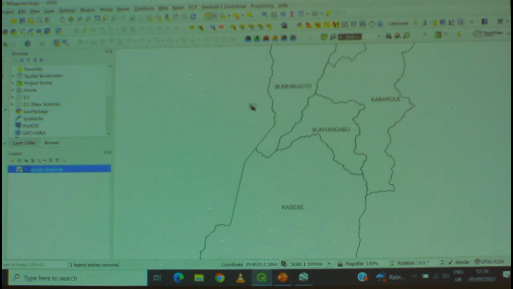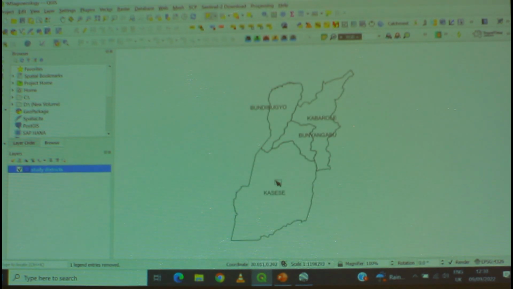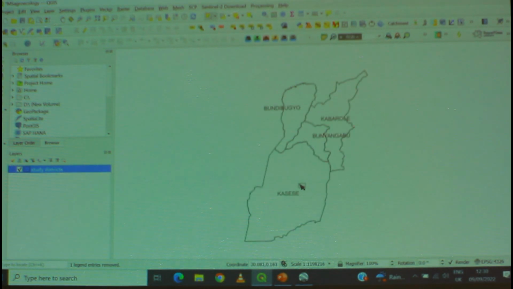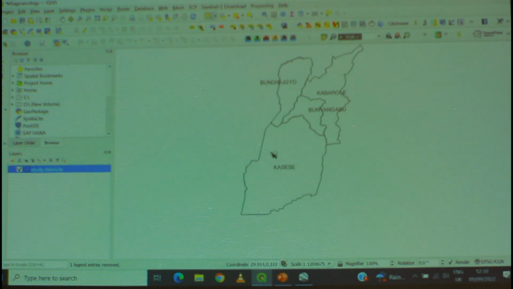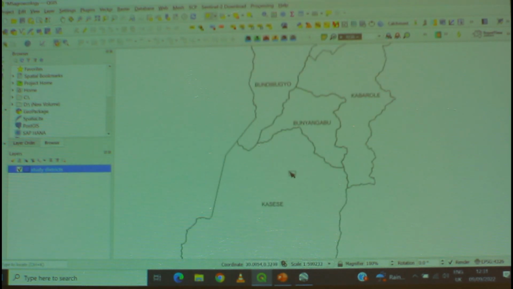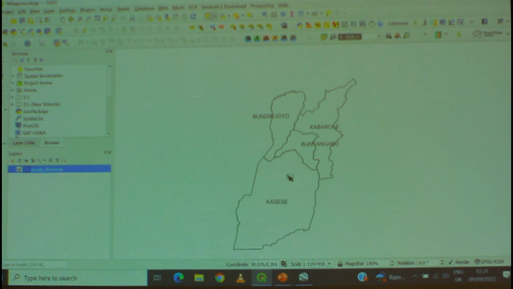Now, it is also possible to clip the data of interest using an existing boundary layer, for example. Assuming I wanted to get the roads in Kasese district alone, I would use the Kasese district layer and clip out the roads in Kasese from a bigger road layer. So if I want to clip or get the roads of Kasese, the first thing is to add the layer of roads, as we said.